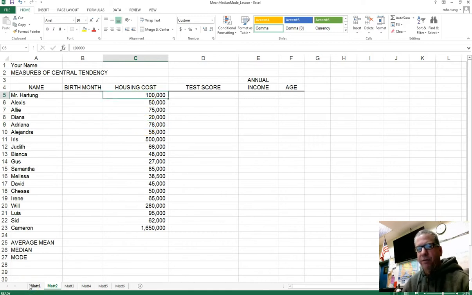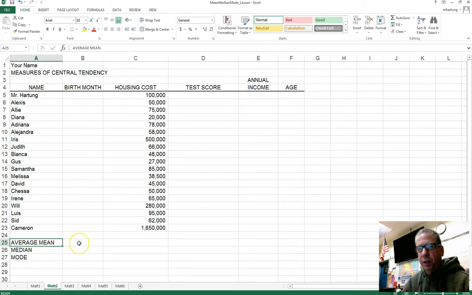So Excel has a function that we can use to streamline that calculation. And so it works like this. Here's our average mean, and we're going to put our answer right underneath this data set for housing costs. So we begin all formulas in Excel, or all calculations, with an equal sign.